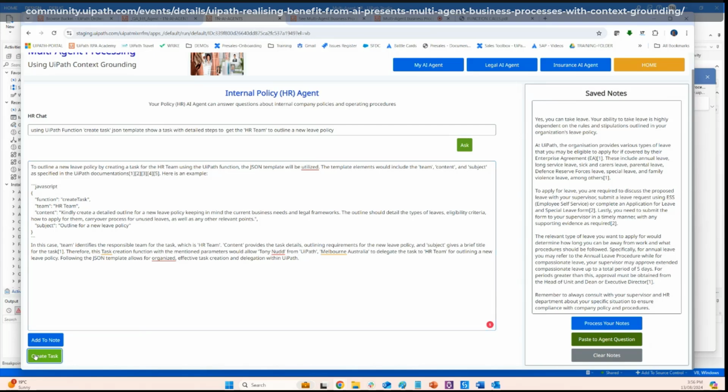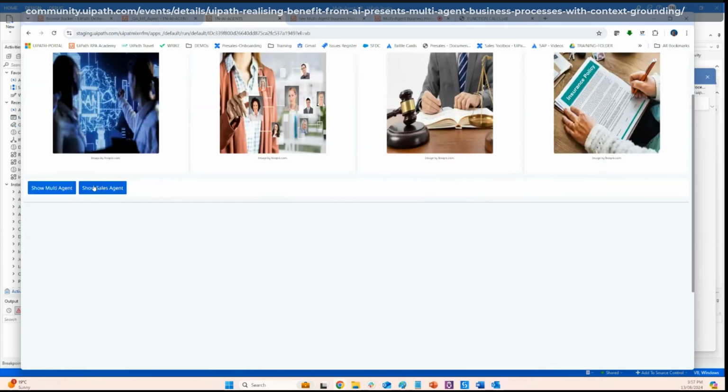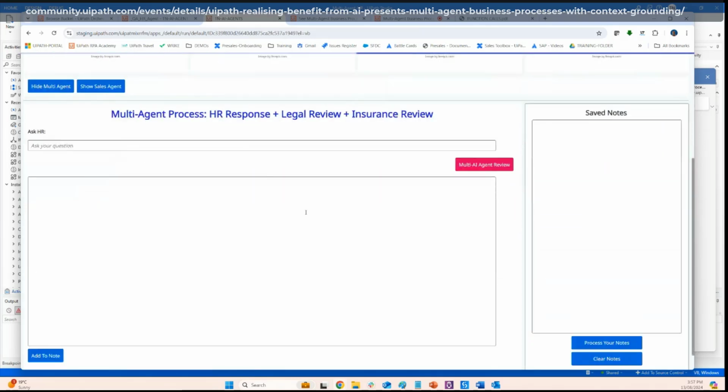And I can try doing a create task as well. And that's simply going to go away and create a UiPath task for me to then look at. So hopefully you can see how we can actually use functions to interact at the agent level. Now, just as I realize we're running a little bit out of time, so I will take questions in a second. I'll just want to point out one of the other ones here, and this was the multi-agent.